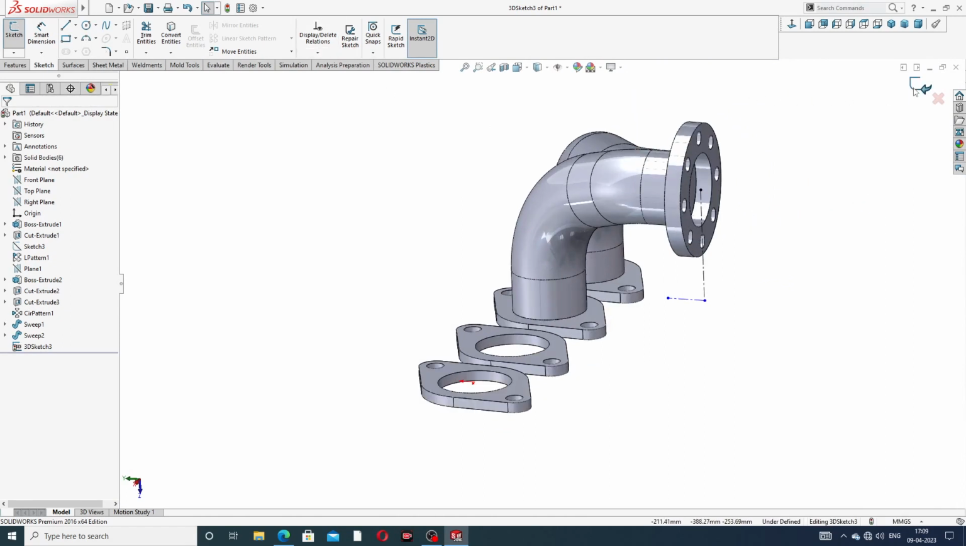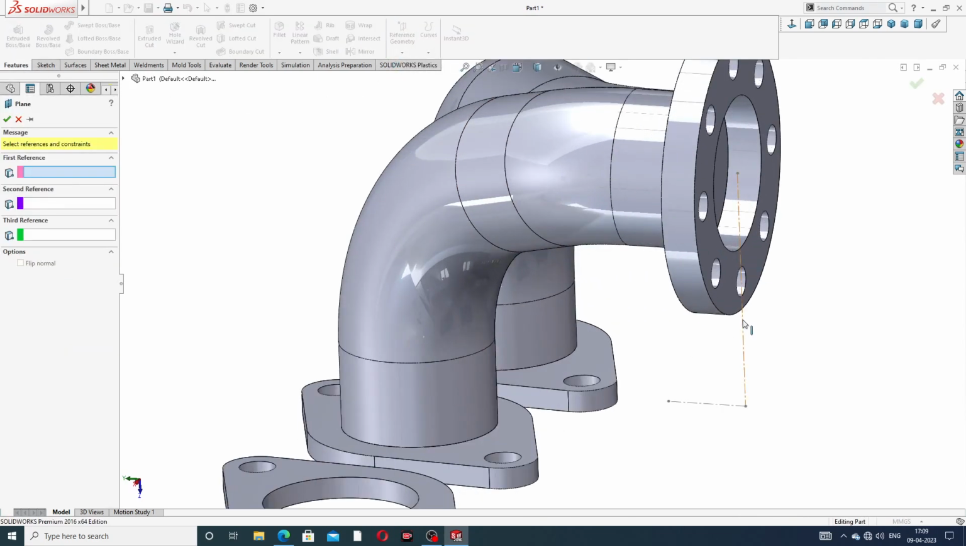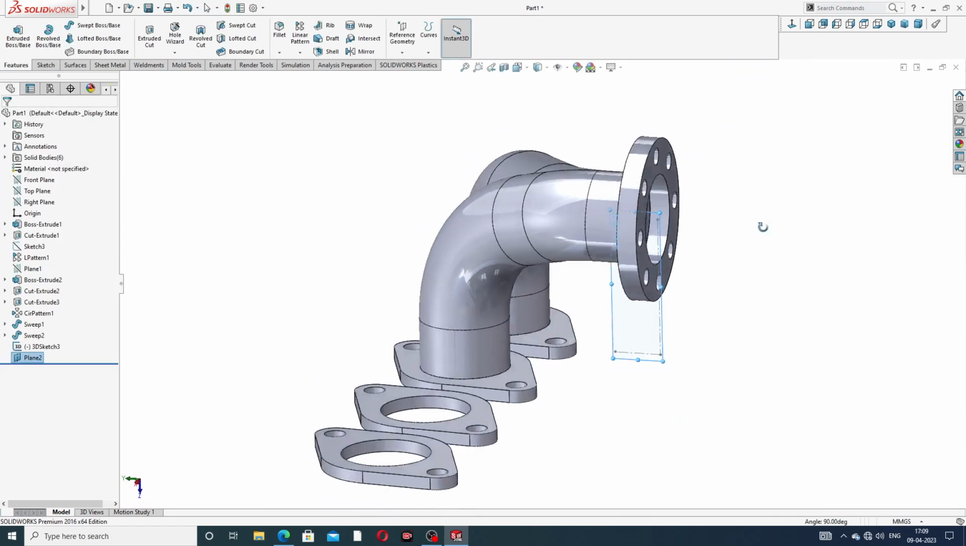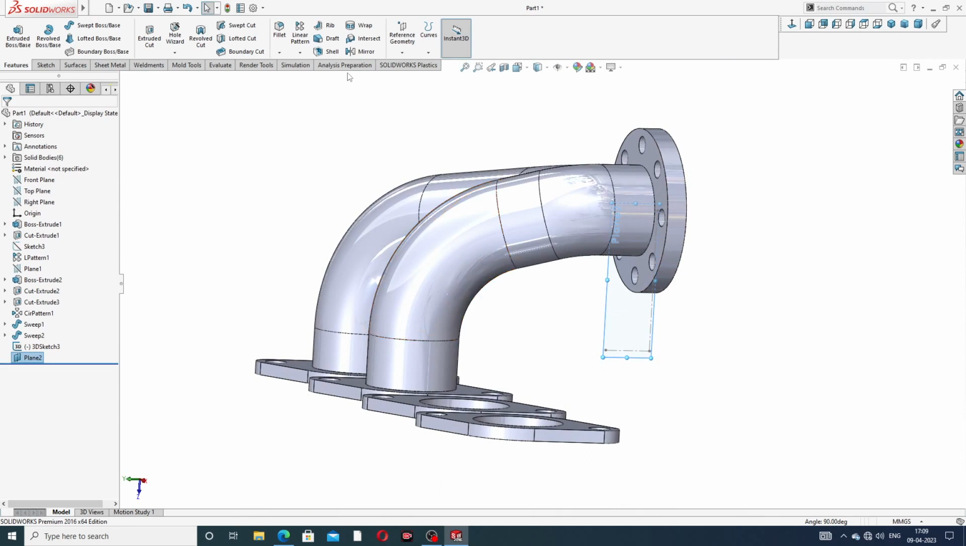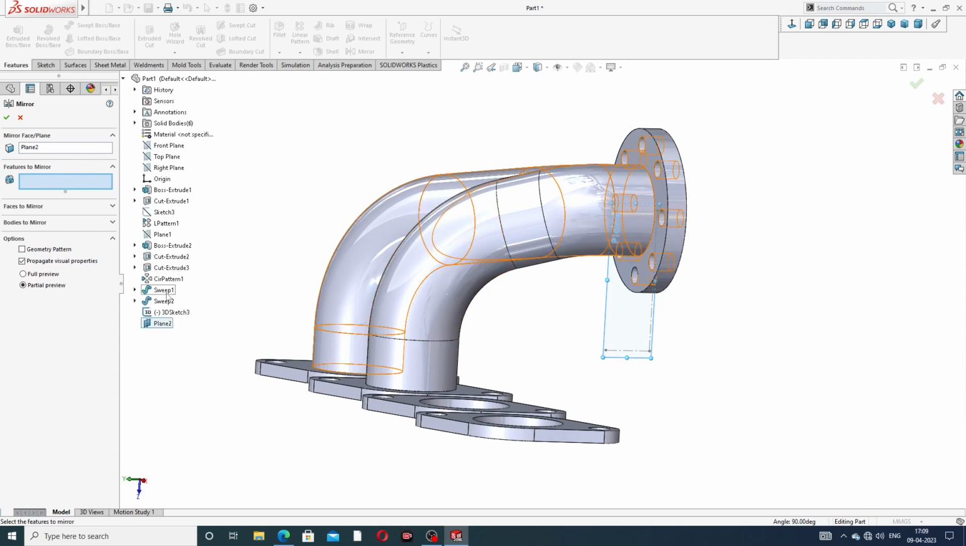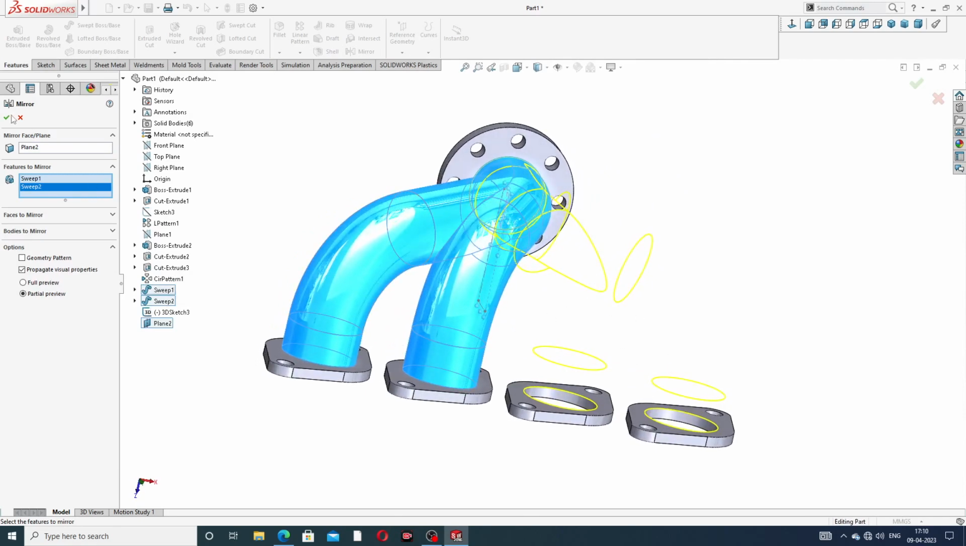Select an exit and use this plane, which is created here, and use this line and click OK. This plane is created here easily, and use a mirror. Mirror is this, and this plane is selected automatically, and use this line. Swept boss base: first is this, and again select this, both are selected here, and this preview is showing here. Click OK.